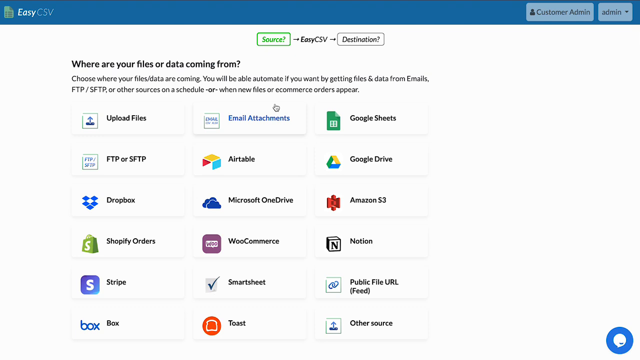So let's go over to EasyCSV. I'm going to set up a new flow. So let's say, where are our files or data coming from? EasyCSV expects a CSV or XLSX file. You can upload it from your computer whenever you want. You can have it sent to a custom email address in EasyCSV for easy imports. Like maybe you get an email every day. You can just forward that email or have it sent to EasyCSV.